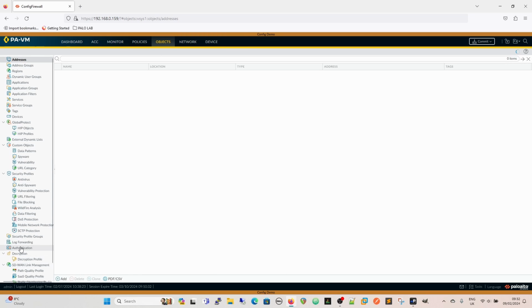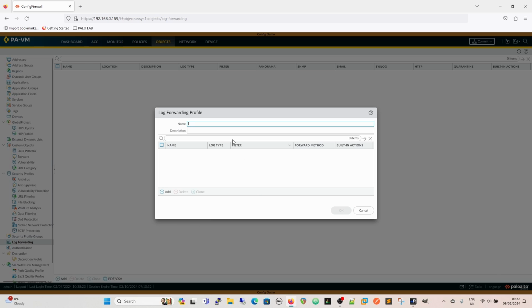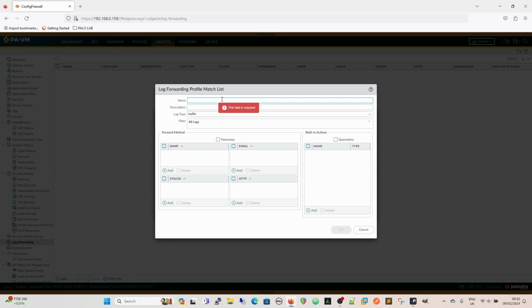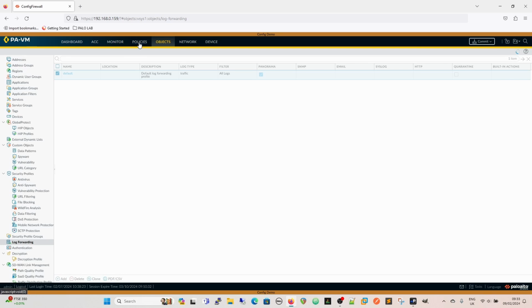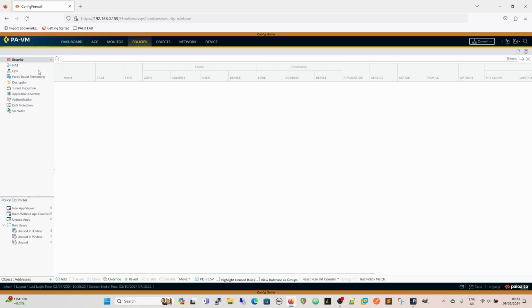We'll quickly go over to objects, log forwarding. Going to create a log forwarding rule. This is going to be our default log forwarding profile, and then just for the sake of this, we're going to call this traffic logs, all traffic logs, and we're going to send it to Panorama. I'm going to click OK. So coming back to our policies now, as long as I've named that correctly.